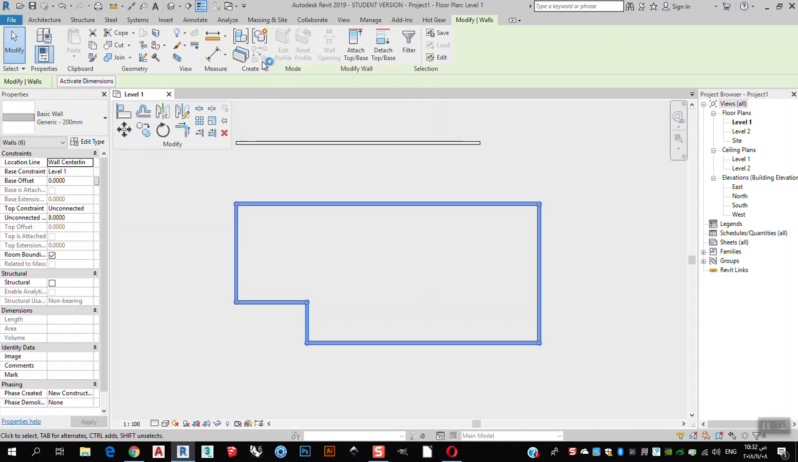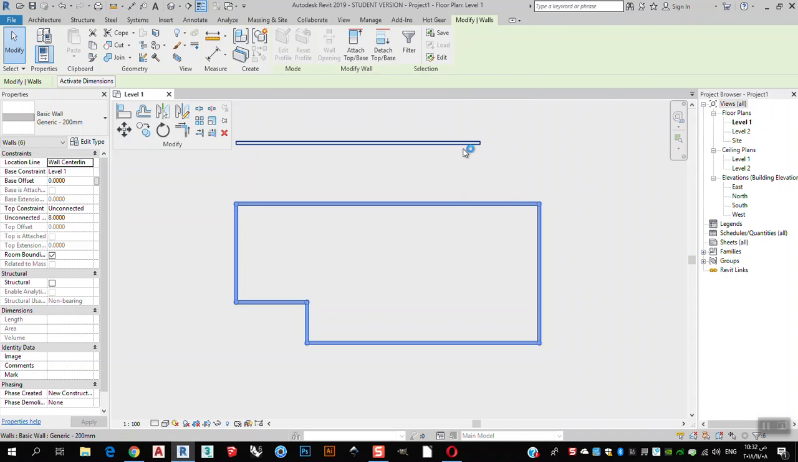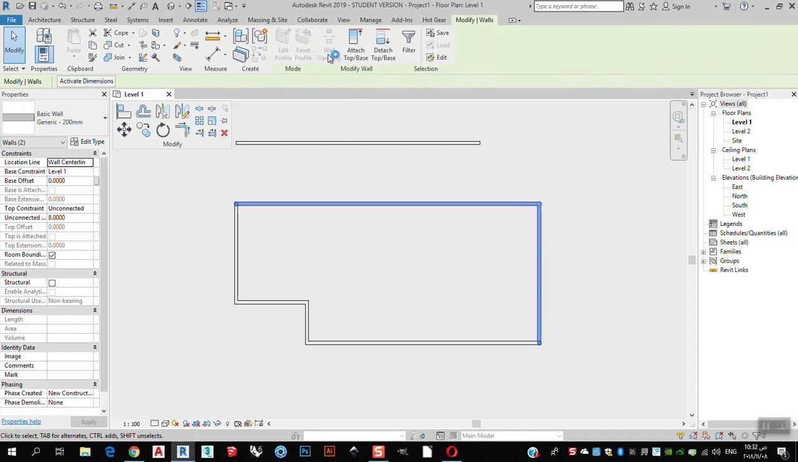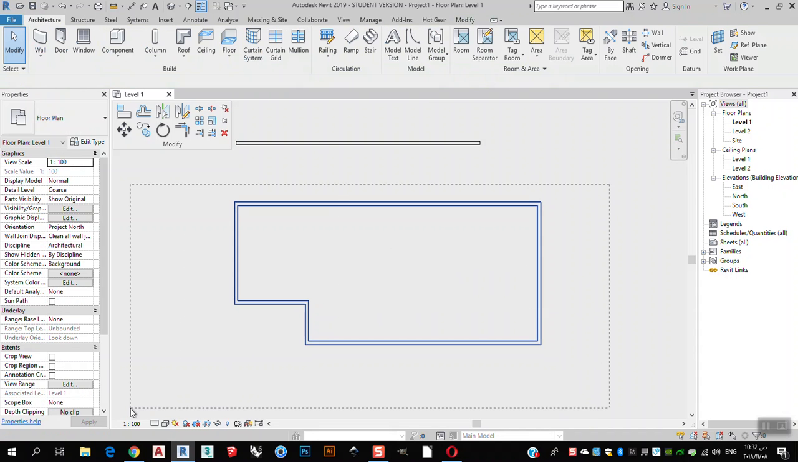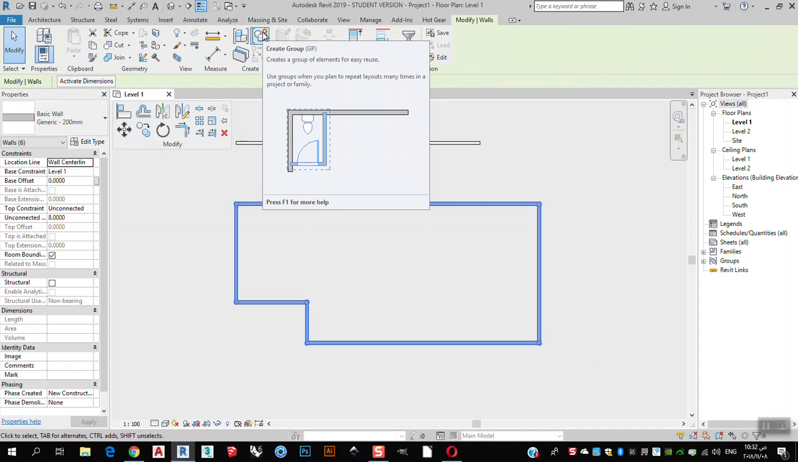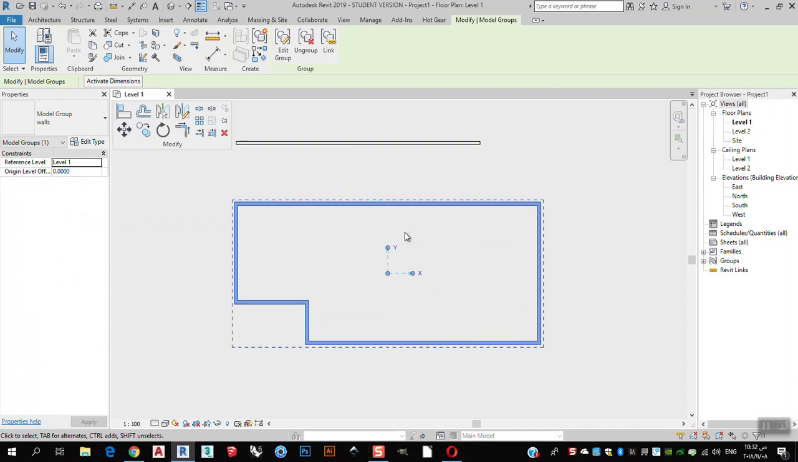So create similar, CS, it should be one when I select only one object, okay? But if I select multiple objects, it will be off. So when I select these objects, I will go to create group. When I hit the create group button, first it will ask me about the name. I can name it walls, who cares? And I finished. I created a group.